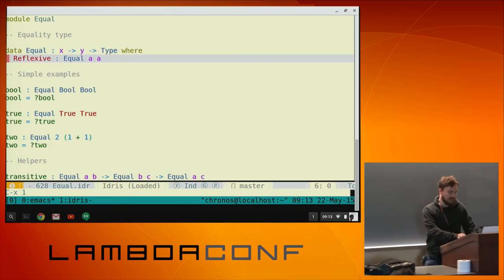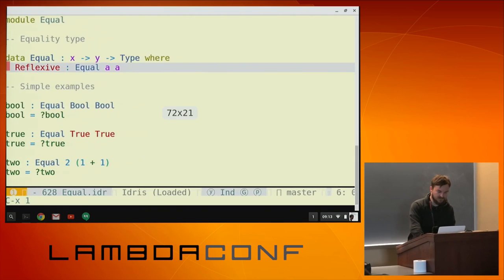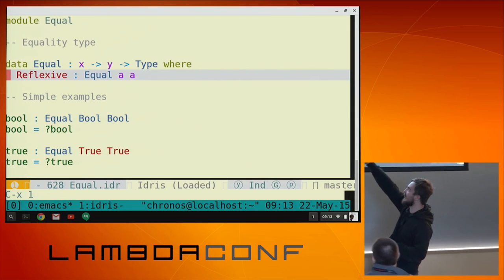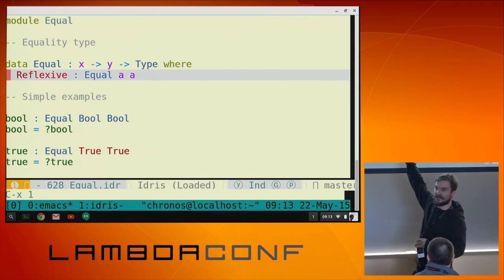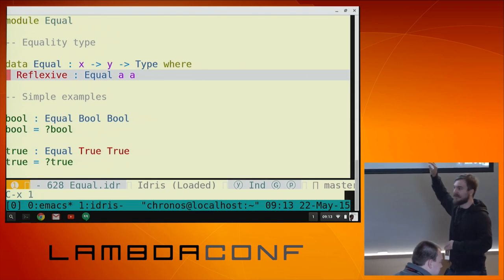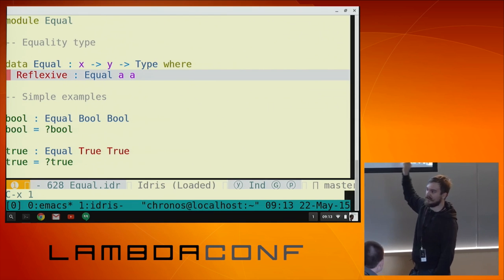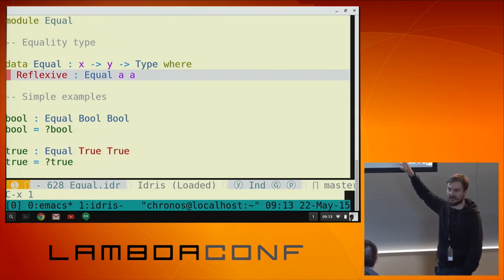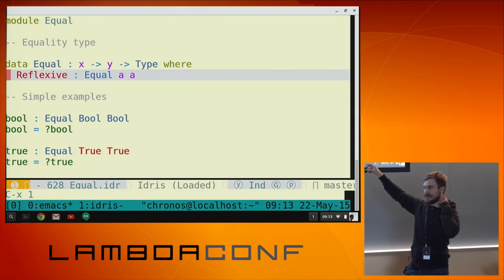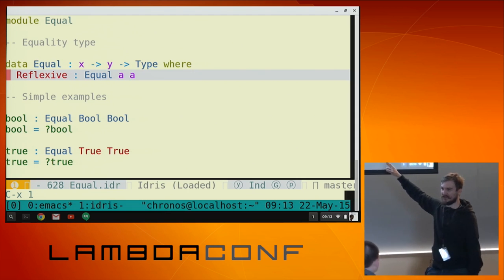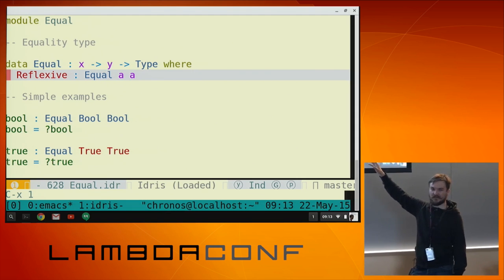Here we were defining a type called Equal. Given an X and Y, we can only get an Equal if they are both A. So we're saying that if the X and Y are the same thing, then we can instantiate it and say this is Refl. So there's only one constructor for this type, and we can only construct it if the left-hand side and the right-hand side are the same thing. Does it make sense to everyone? Anyone confused by this syntax?